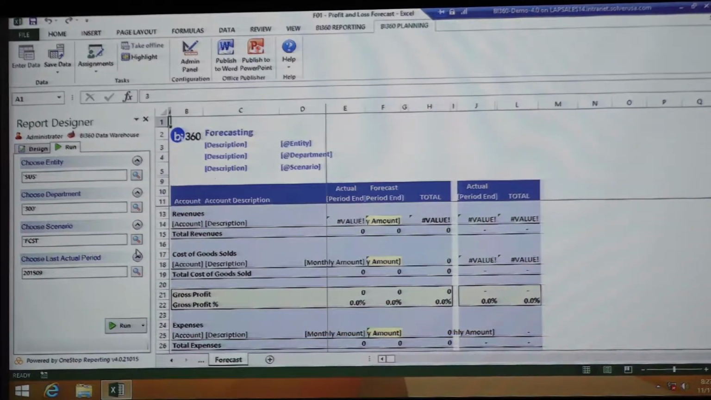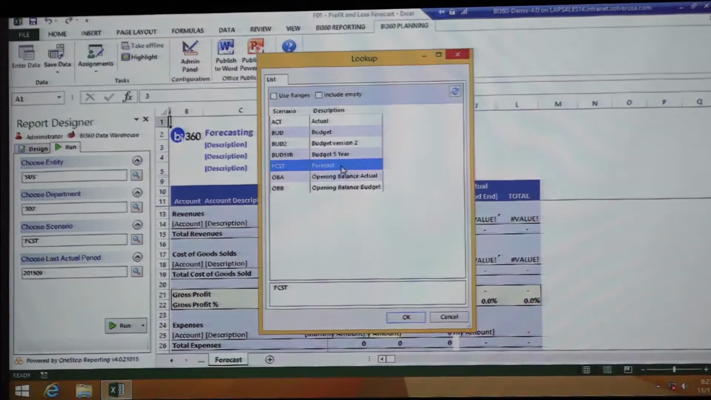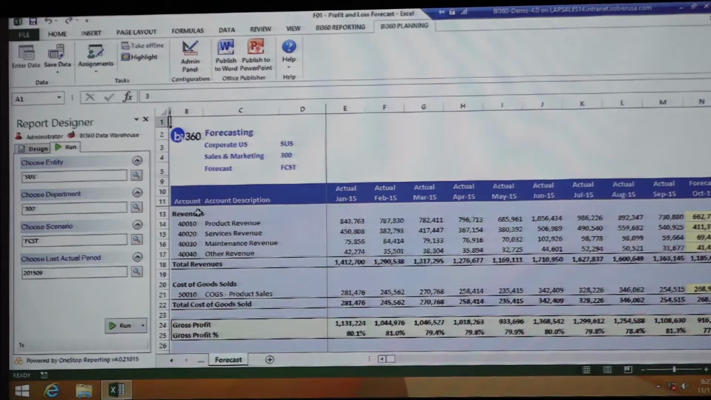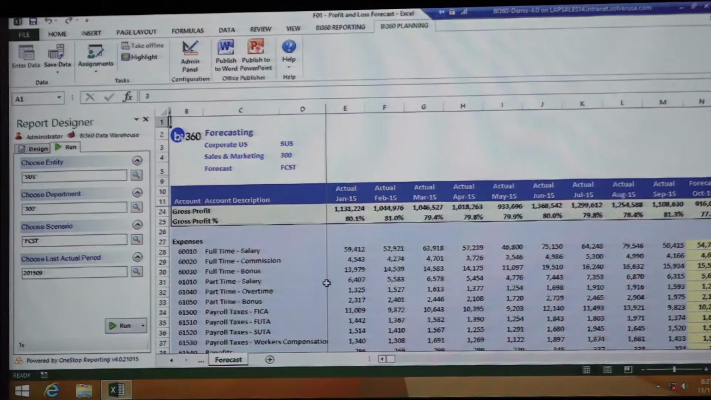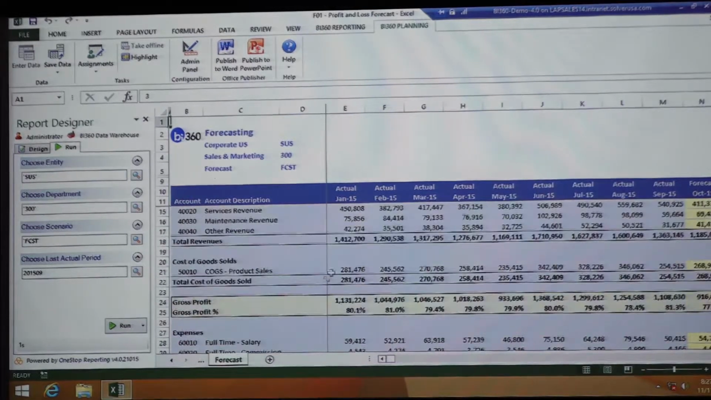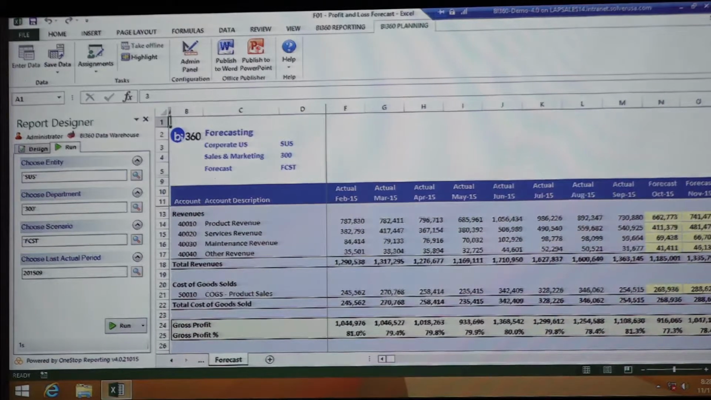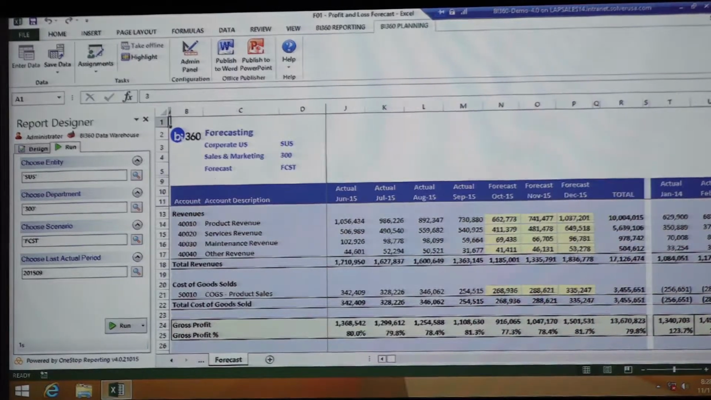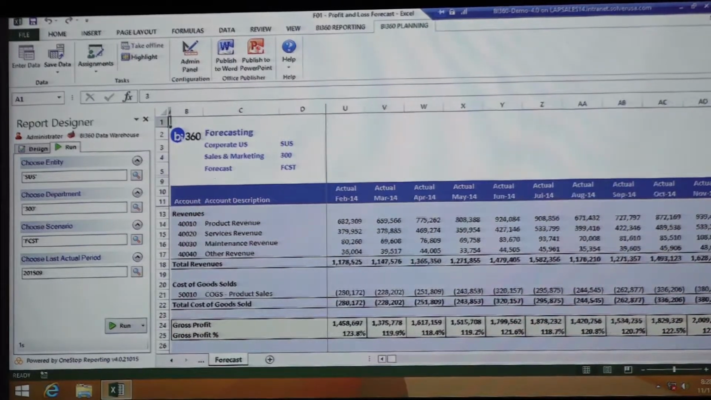Click OK, and what we want to do is forecast. We want to do forecast version 1. And let's just say right now it's September. Click Run. We see the revenue and the expenses. If we scroll over, 9 months of actual data and 3 months that we can forecast out to. If I keep scrolling over to the right, we have last year for comparison.